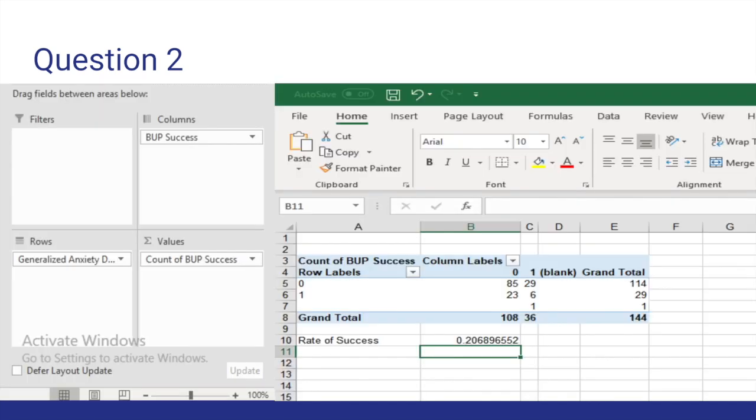For that, the process is still the same as question 1, except this time you're changing the columns and values. You still need to change the values from the sum of to the count of every time you change the type of medication you're observing, and the cell locations are still the same, so you shouldn't have any difficulty finding them. Just remember that the ones indicate those with the disorder receiving successful treatments, and the grand total is just the total amount of people with the disorder receiving the treatment.